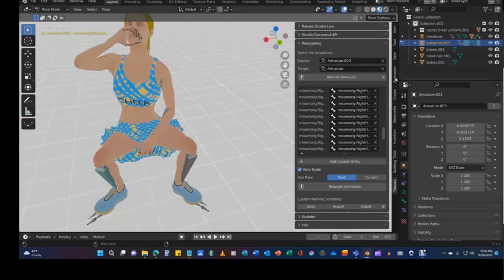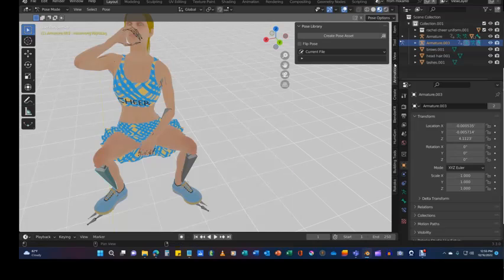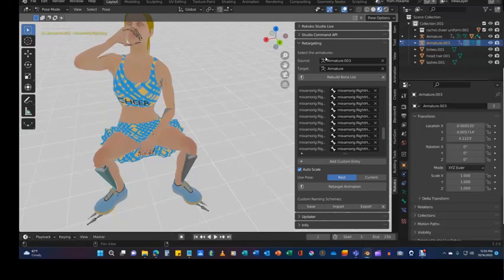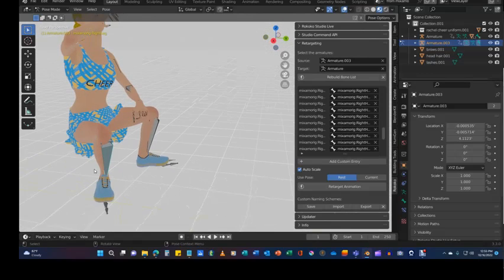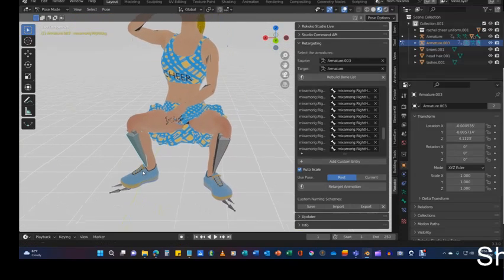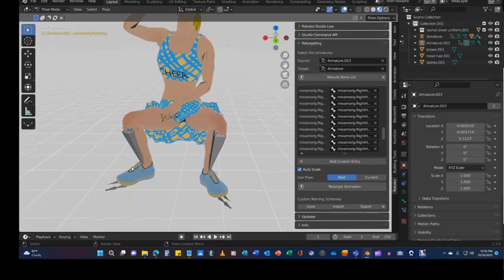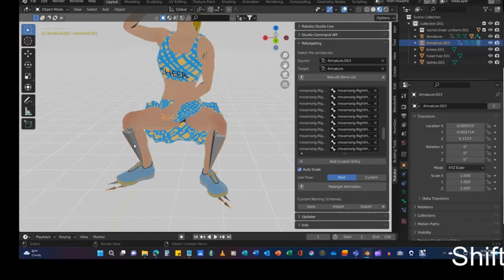You can go up to Rigify, and get the more precise rigging or whatever. I never use it because I haven't figured out how to use it yet. But if you want to change the pose and stuff, you can come in here and do that now.